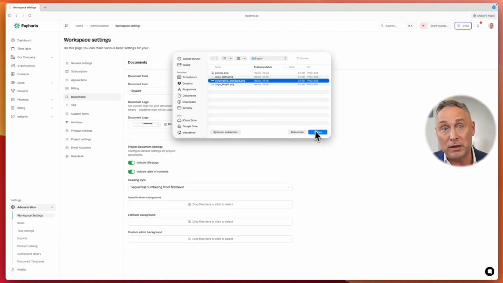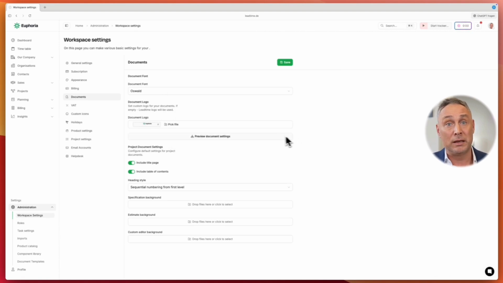With this button you can download a test file to see how everything looks. And down here you can set whether documents should automatically get a cover page or table of contents. With heading style you determine how headings are numbered, for example with continuous numbering or with paragraph symbols for contracts.